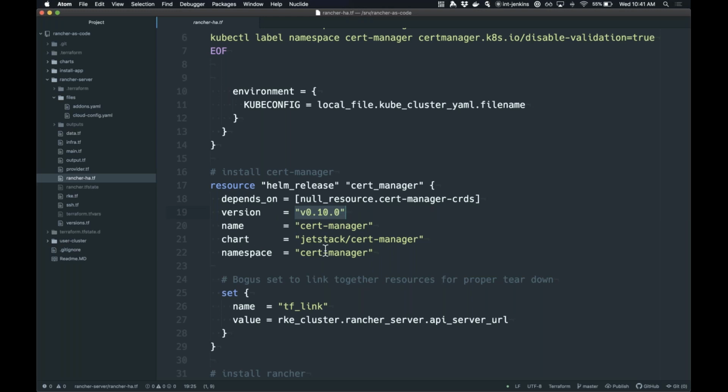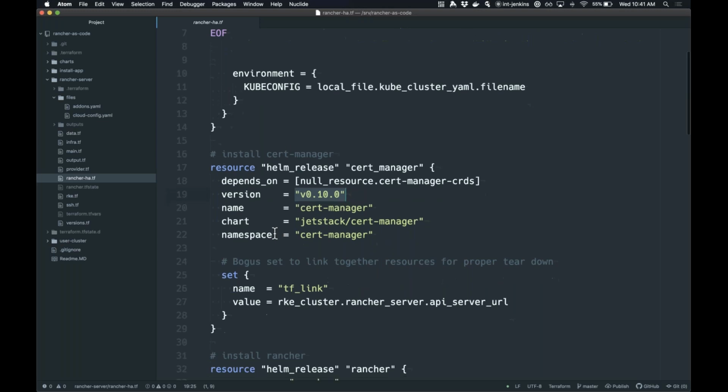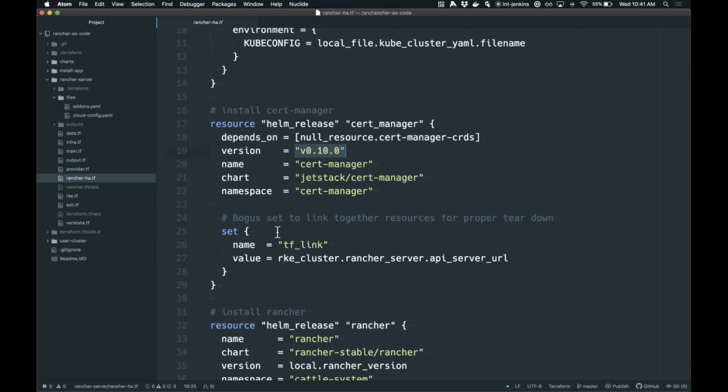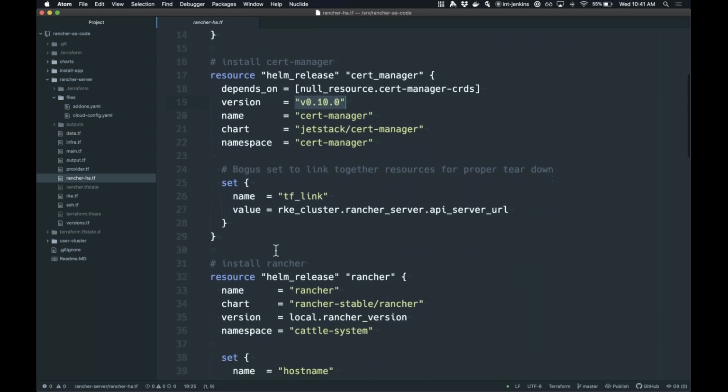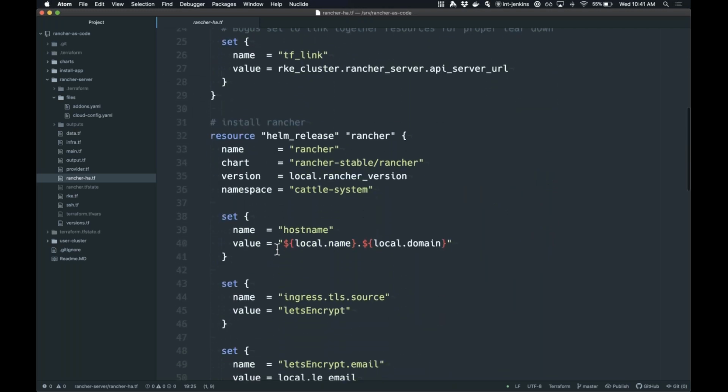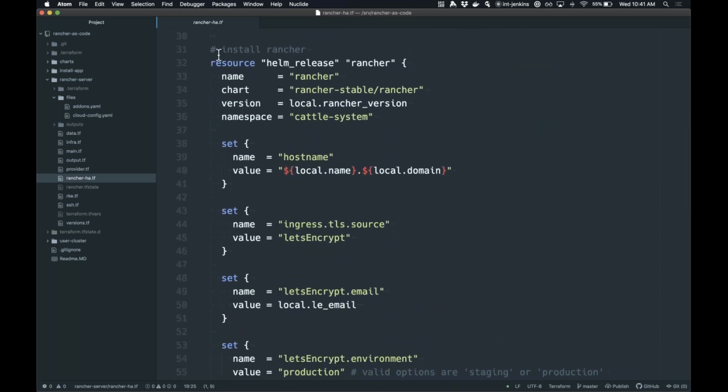Calling out the chart, the namespace we want installed in, and we're installing Cert Manager. Once Cert Manager is installed, now you move on to installing Rancher, and it's also done via Helm chart for an HA configuration. So we basically do the same thing here, where we call out to the Rancher chart.